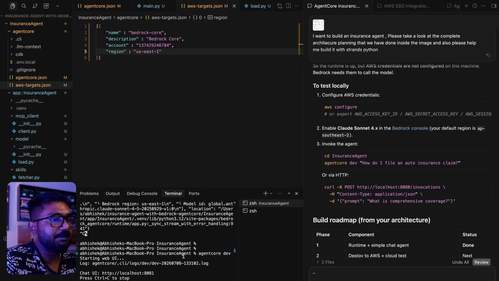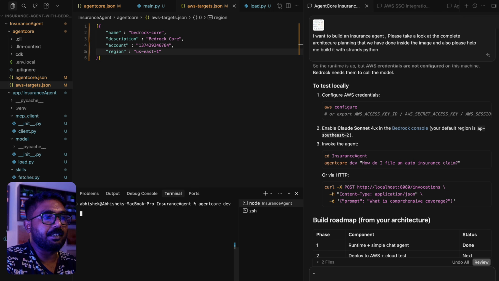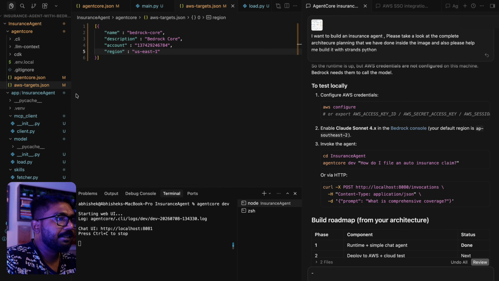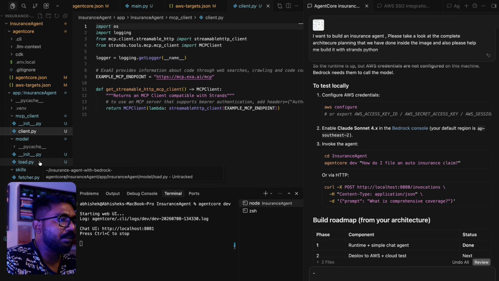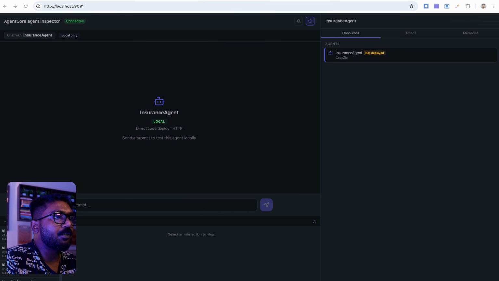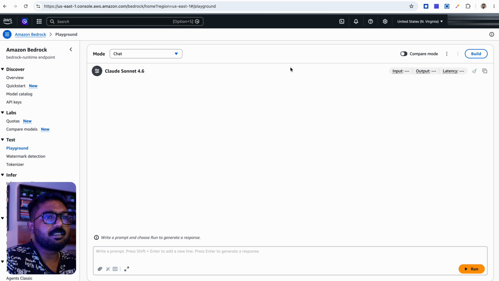Once this setup is done, then you just run agentcore dev. All right. Once you do agentcore dev, it will start running the app on our local. Now we can see it will run over here, on a particular port, and here it is running on 8081, right? And you can also update the models that you have got access to. So let's say this is the model that I'm using right now, US Anthropic Claude Sonnet 4.6. And if you want to get access to this model, then you go to AWS Bedrock, go to Playground. This is the way I do it.